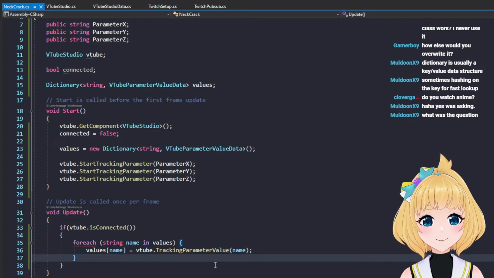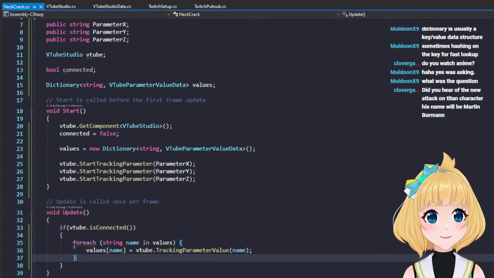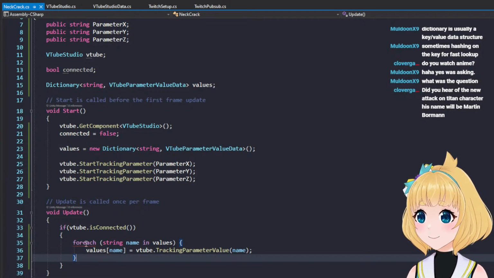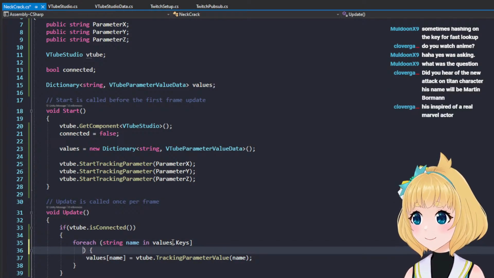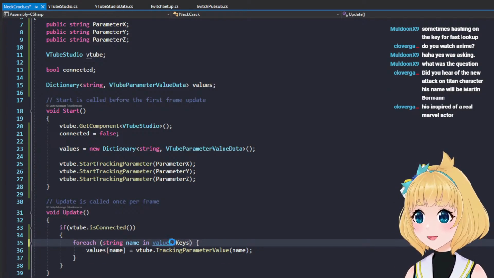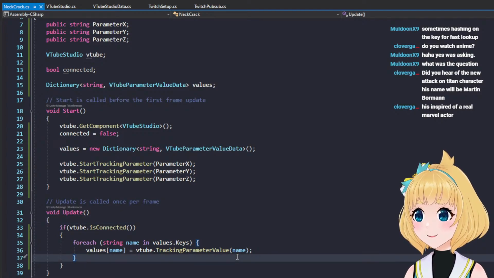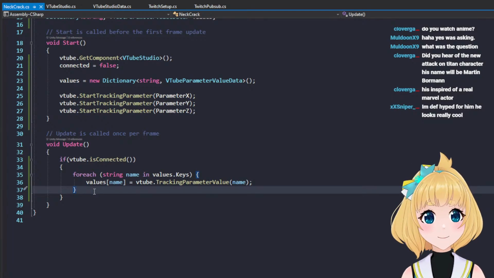What was the question? Oh, the question was, when you add a key that already exists, does it overwrite the value? I have to do a dot keys. I would assume it does. But, you know, that's not always the case.